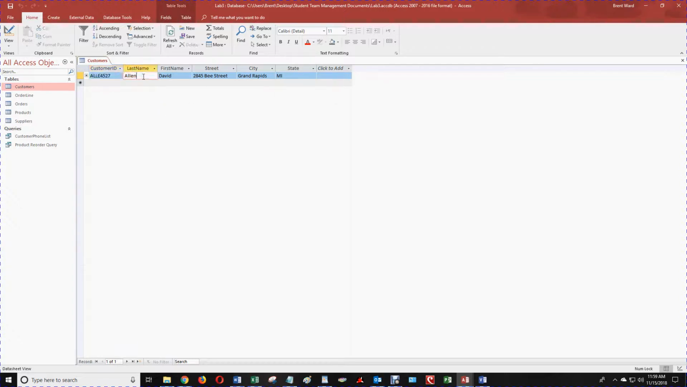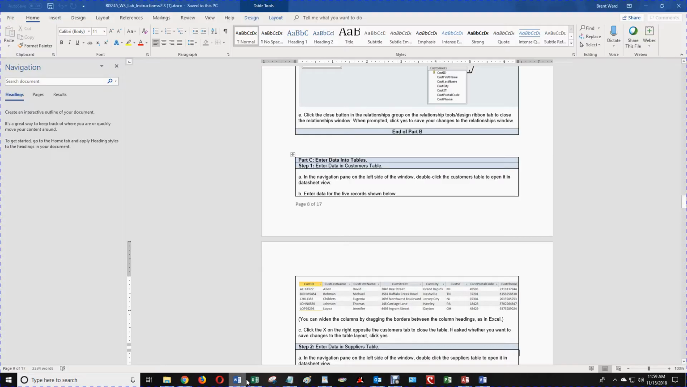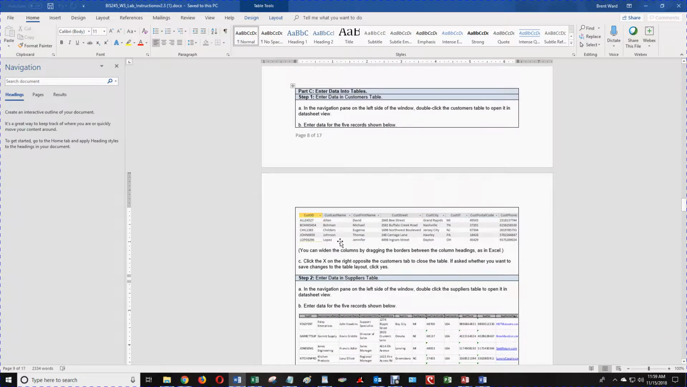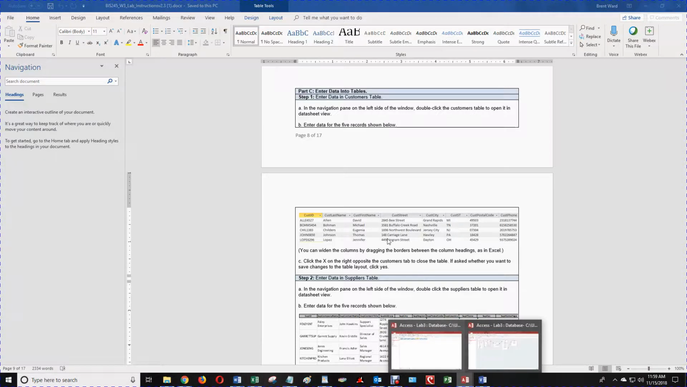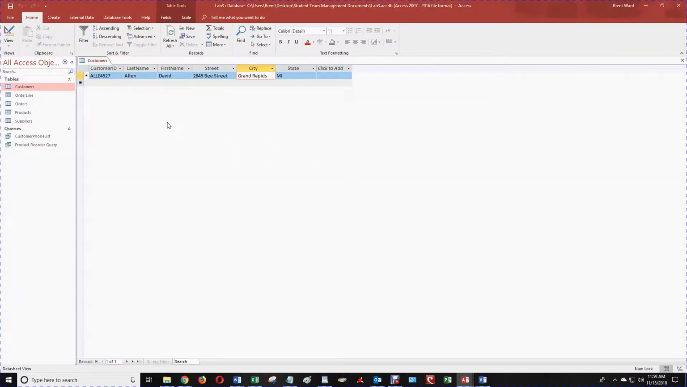And I just entered in this first row of data from the instructions. You will have more than that. You will have 5 rows of data. So Michael Bowman, Eugenia Childers, and others need to be entered in beyond this row of data. Make sure that you spell this the same everywhere you use it in the database, or you won't get the desired result.